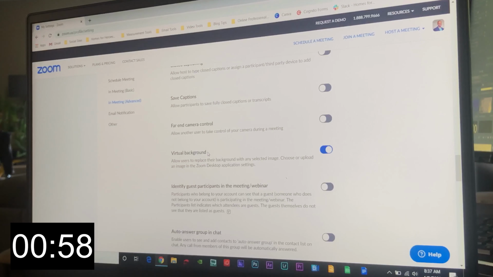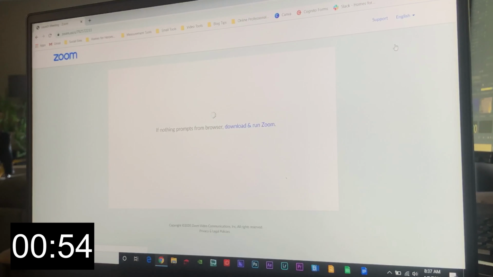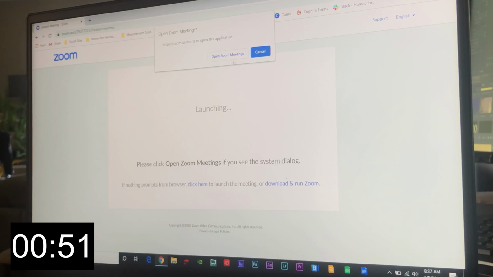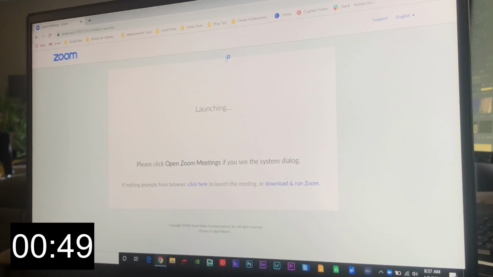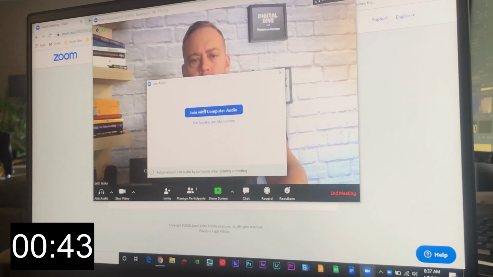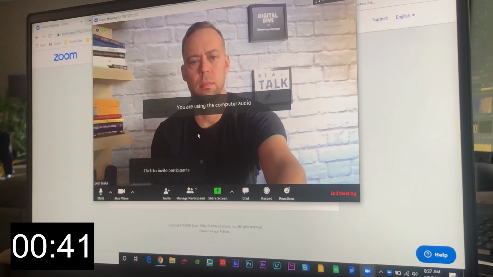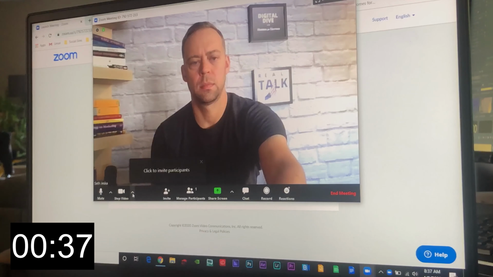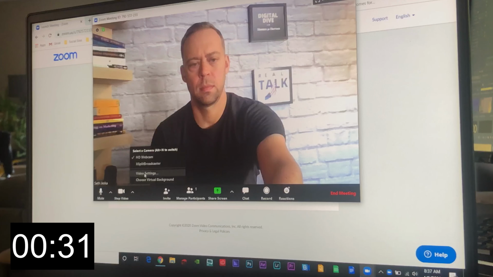But once that option is turned on, you can click on Host a Meeting with video on, and open Zoom Meetings. What you're going to want to do is go down to the left here, and right next to Stop Video, there's this arrow on the right hand side. Click on that and go to Choose Virtual Background.